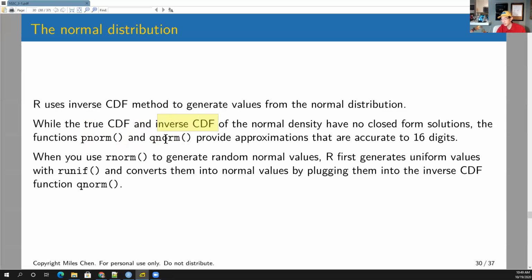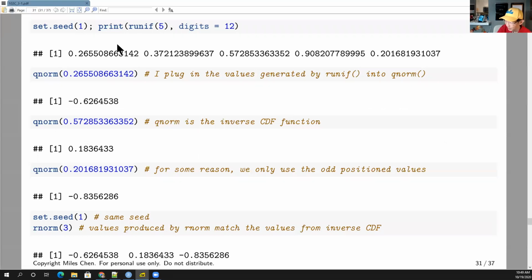Okay, and these things are accurate to around 16 digits, which is good enough for us. So they're not the true values, but they're accurate to 16 digits, so we're happy with that, because that's all we need on the computer. These are very good approximations. Basically, when you call rnorm on the computer, R is going to generate random uniform values with runif, and then it plugs them into qnorm to give you normal distribution values. So that's what I did here.